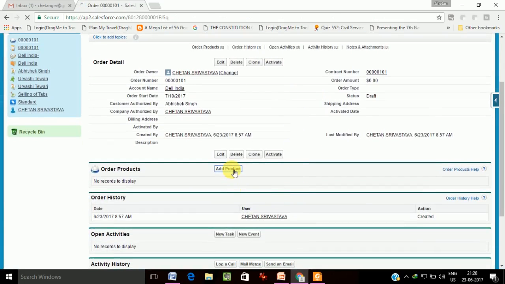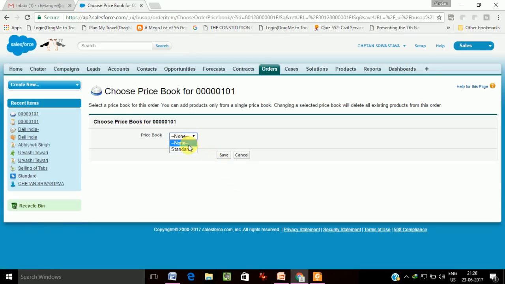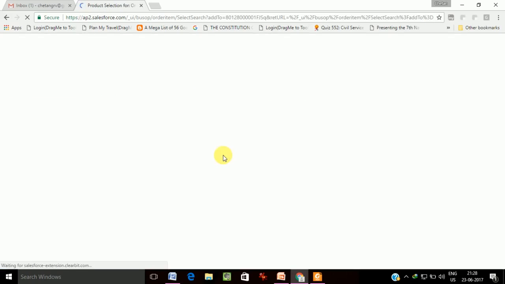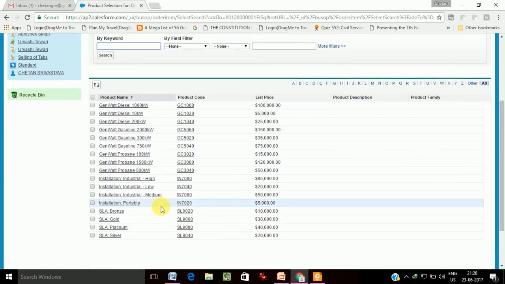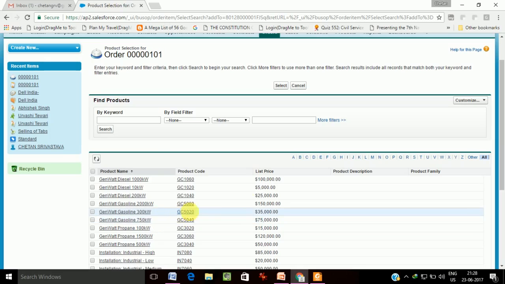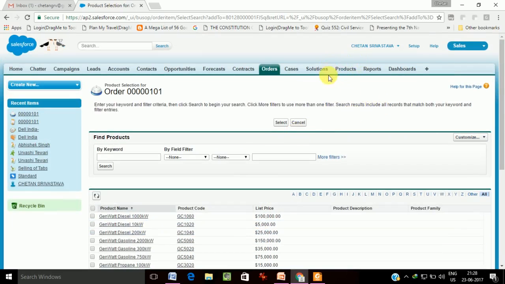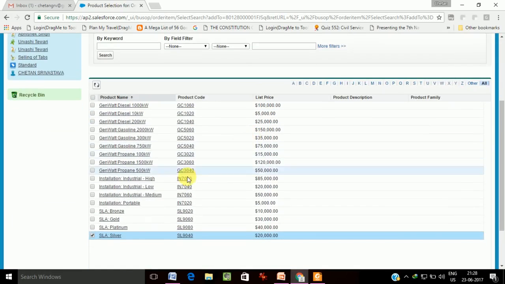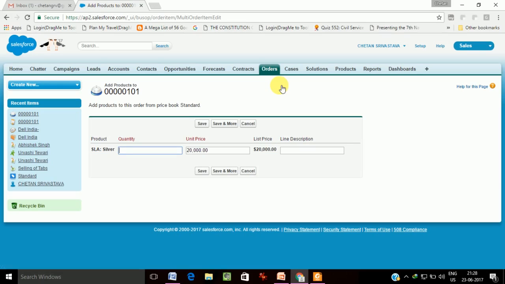Let's add some product. I'll tell you how to add the product. We will select SLA silver. We will have all our listed products over here. Once we reach this tab, we will be listing all our products over here. Fine. So we are selecting silver for the time being.